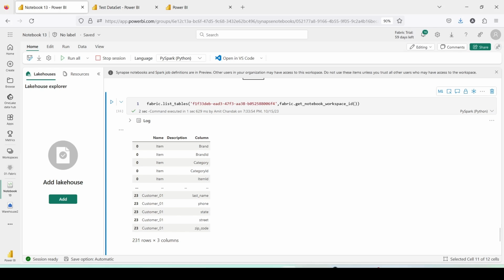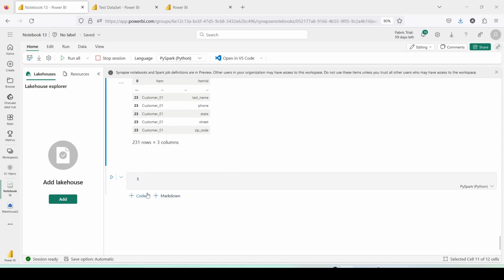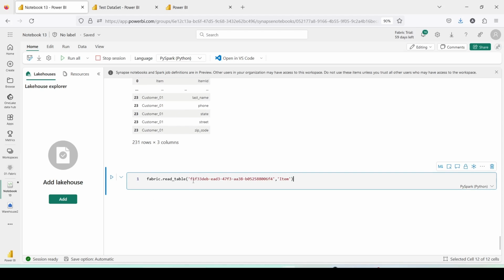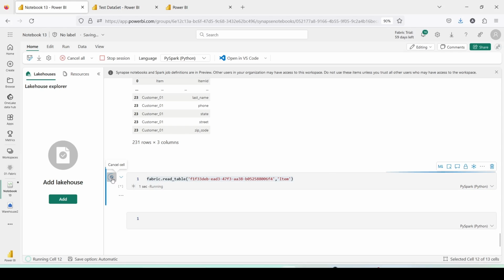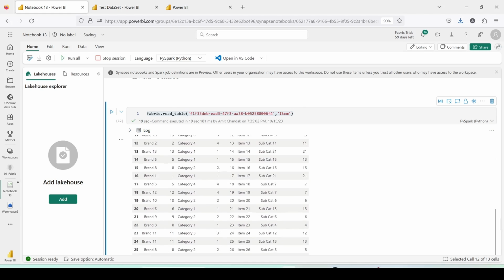Now let's learn a few more functions. One of the things which I want to do is read a table, and there is a function fabric.read_table. This function also requires a couple of arguments. One is the dataset ID, and the second one is the table name. Item is the table which I have in my Fabric workspace, which I'm using, the warehouse 2. Before I execute, let me add another code block, and now let me say run cell. It is going to return me the item table data, and you got the item table.